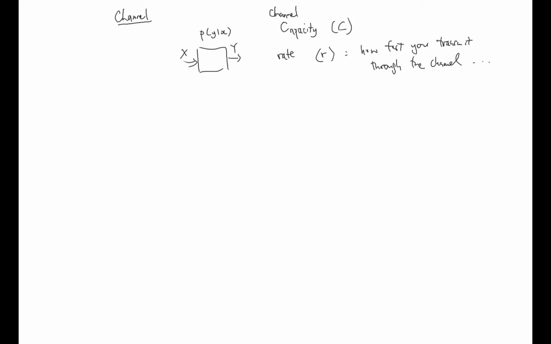Okay, let me rethink what I should define the rate as. How fast is faster? The rate should be the number of bits per channel use.